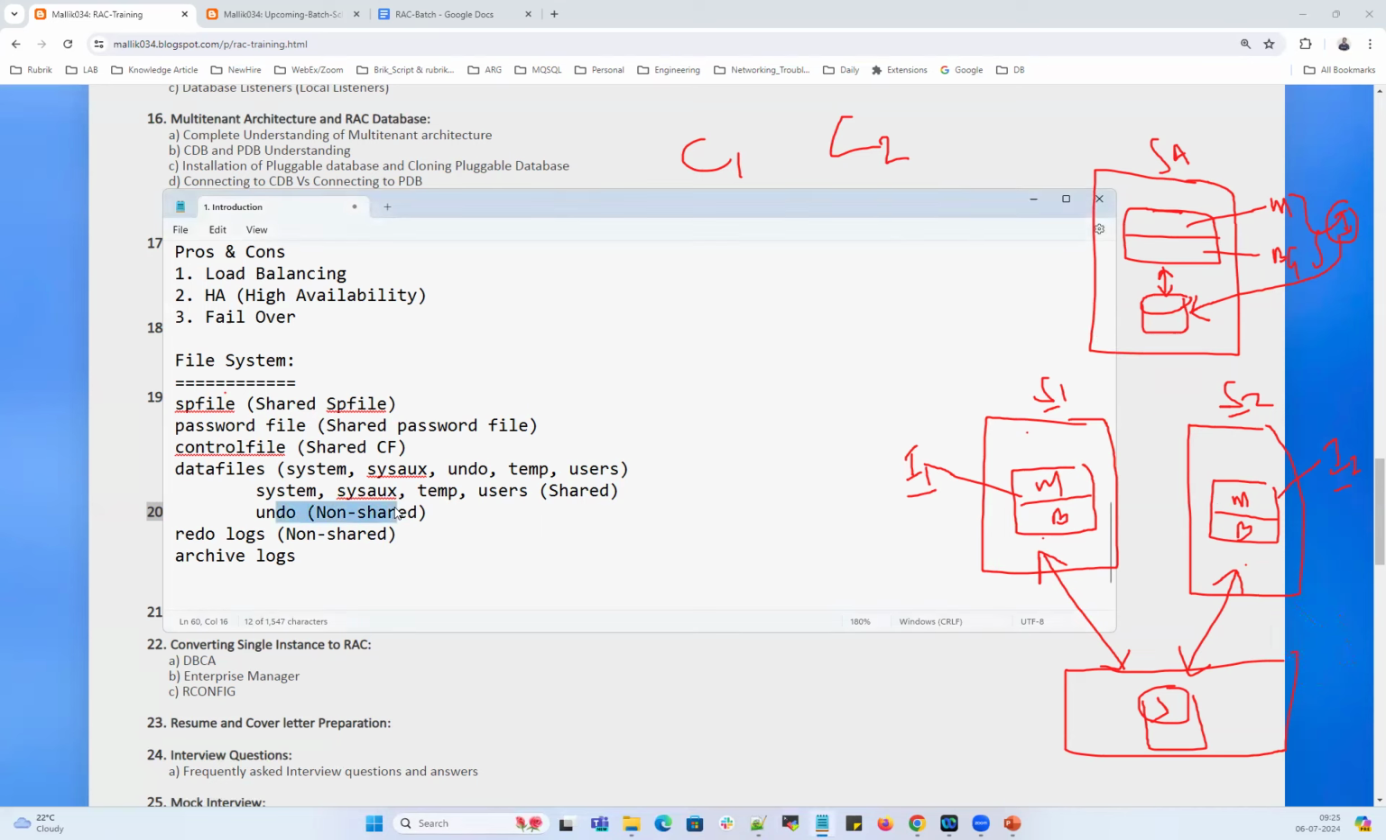So your undo is non-shared, your redo is non-shared. Apart from these two, everything is shared. Your archive logs are again shared. So your SP file, password file, control files, all the data files are shared along with archive logs. But whereas your undo data files and redo log files are non-shared. Those are instance specific. Instance 1 has its own redo and undo, and instance 2 has its own redo and undo.